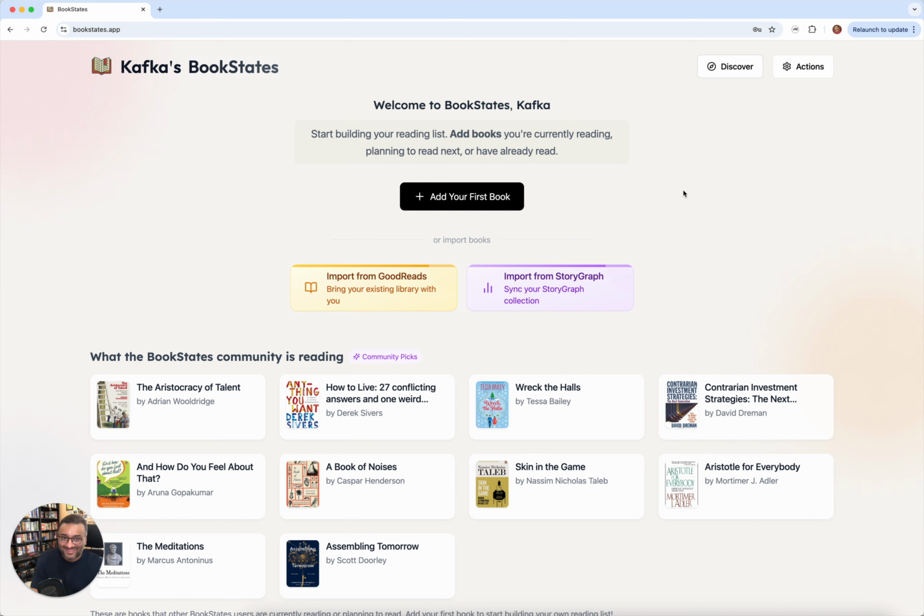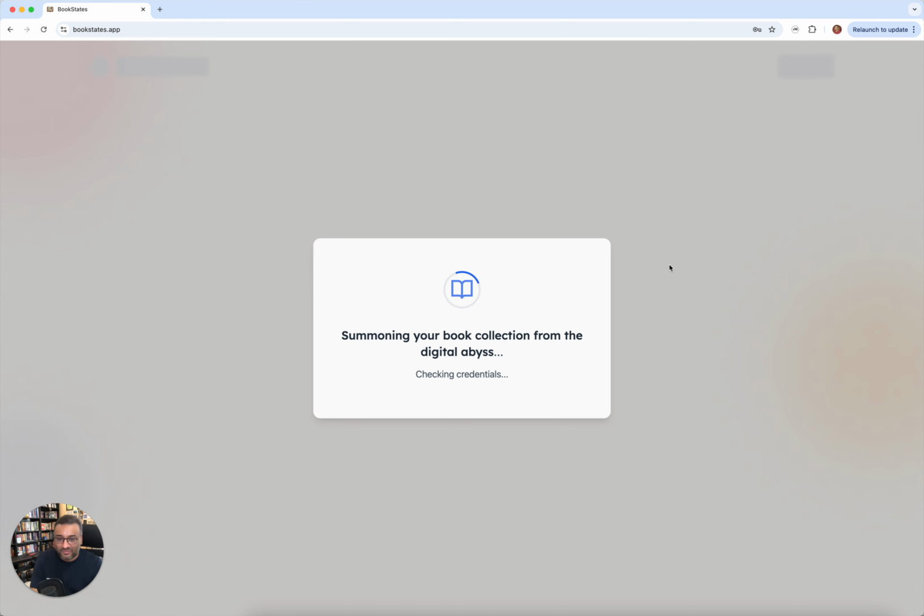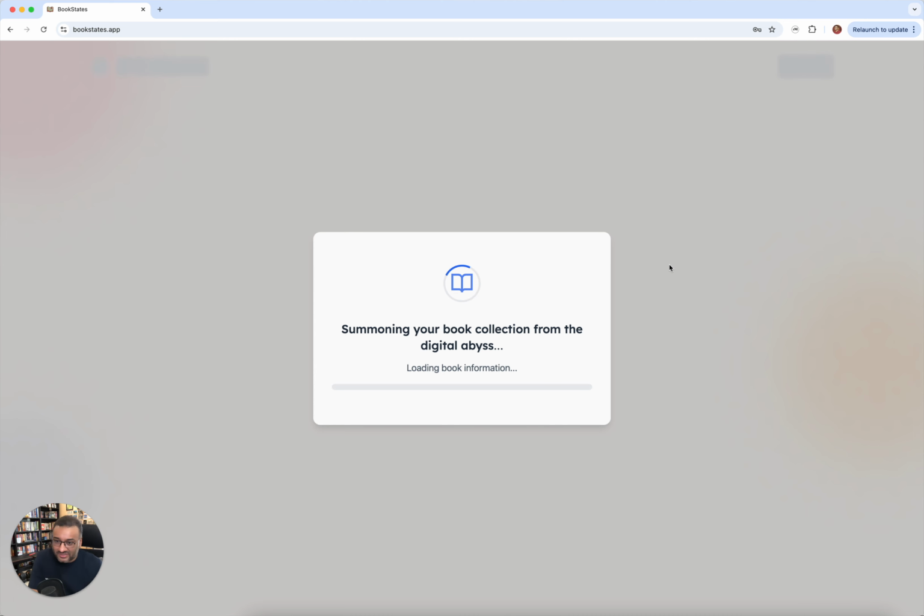Now I've already gone ahead and done that for my account, and BookStates really shines when you have books here. So let's switch to my account and see what the BookStates experience is really like. Okay, so we'll sign in. I have 600 odd books in my account.